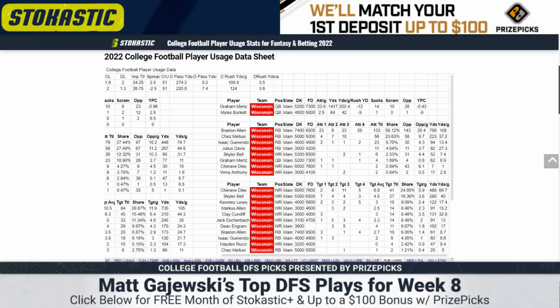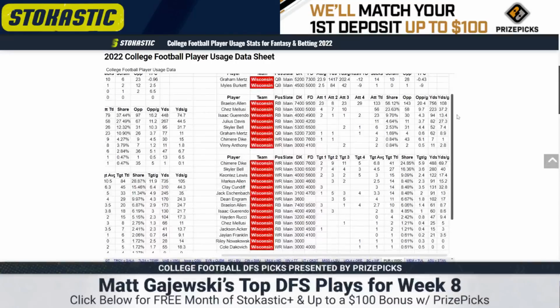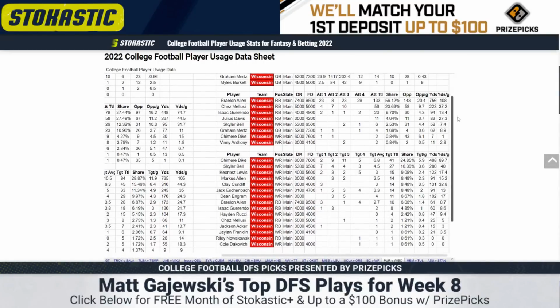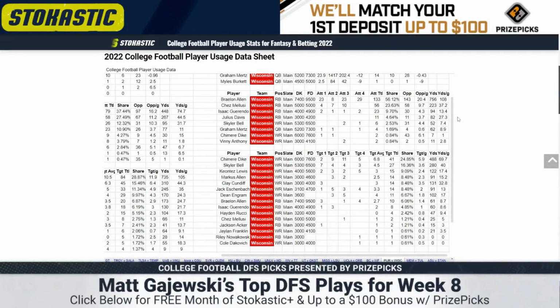But the one thing I'll say is Wisconsin had a couple guys transfer out of their program at receiver this week. No more Marcus Allen. So if anything, they can't rotate as much. The top 3 receivers are Chimere DK, Skylar Bell, and Keontez Lewis. Strongly prefer DK and Bell if you're playing anyone, which is not my preference.